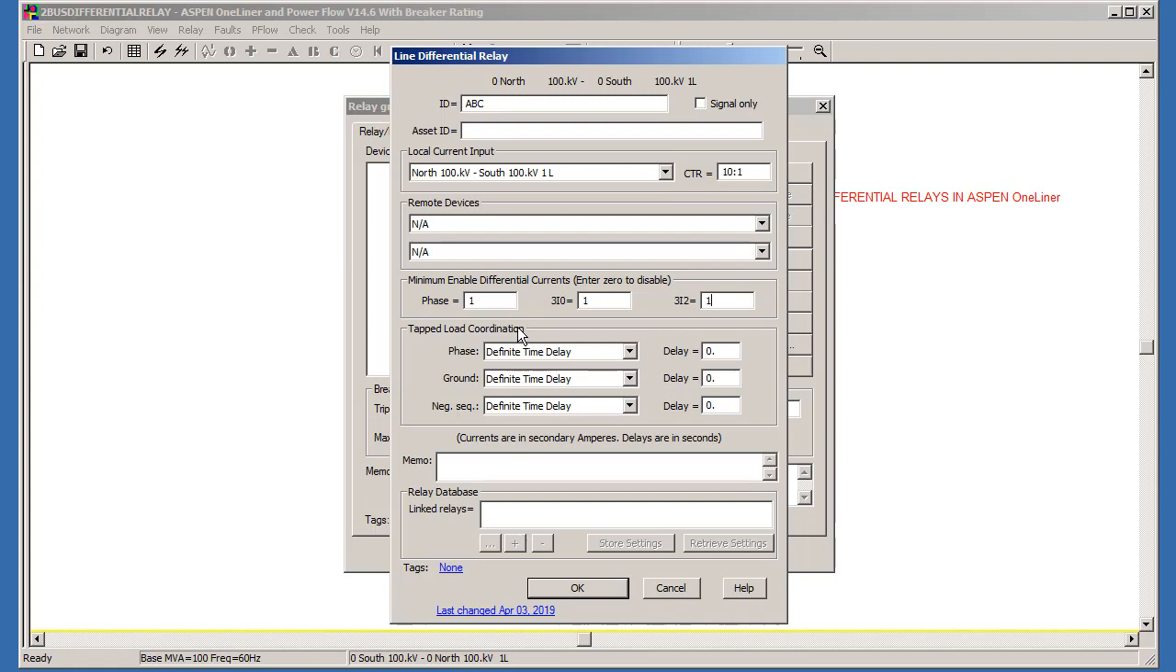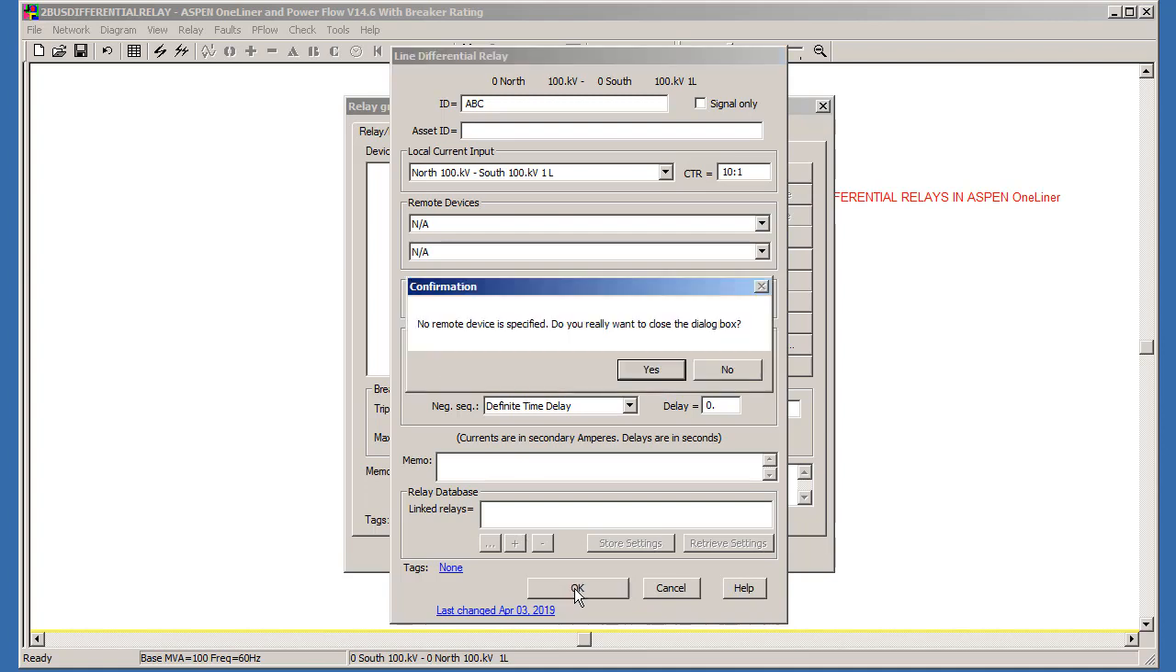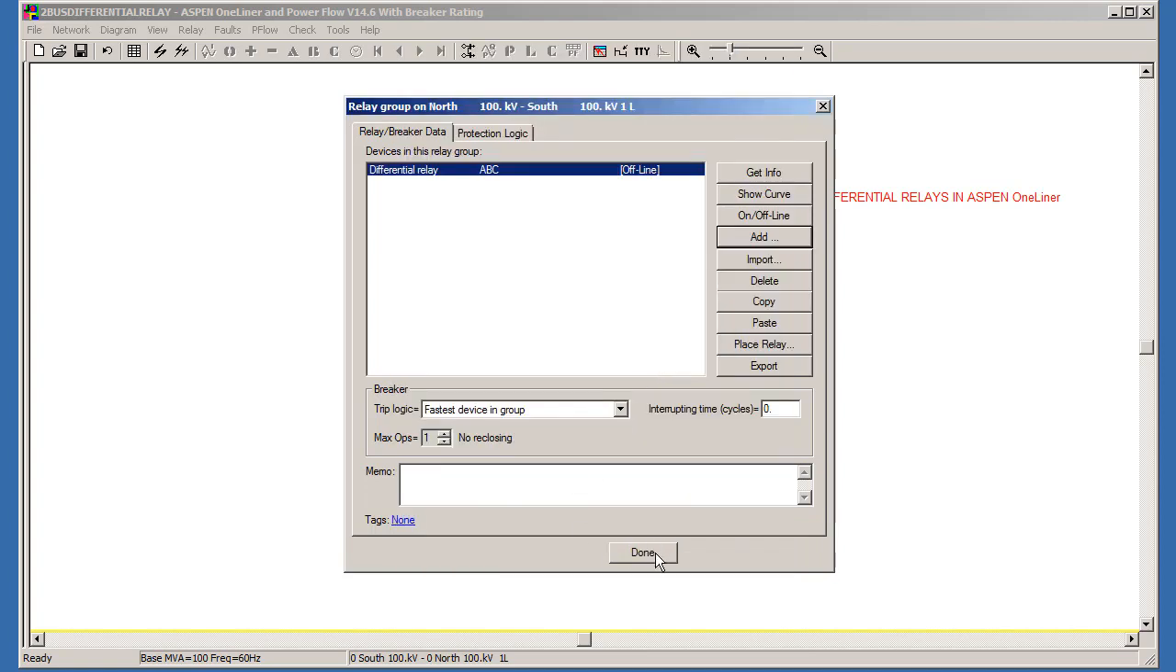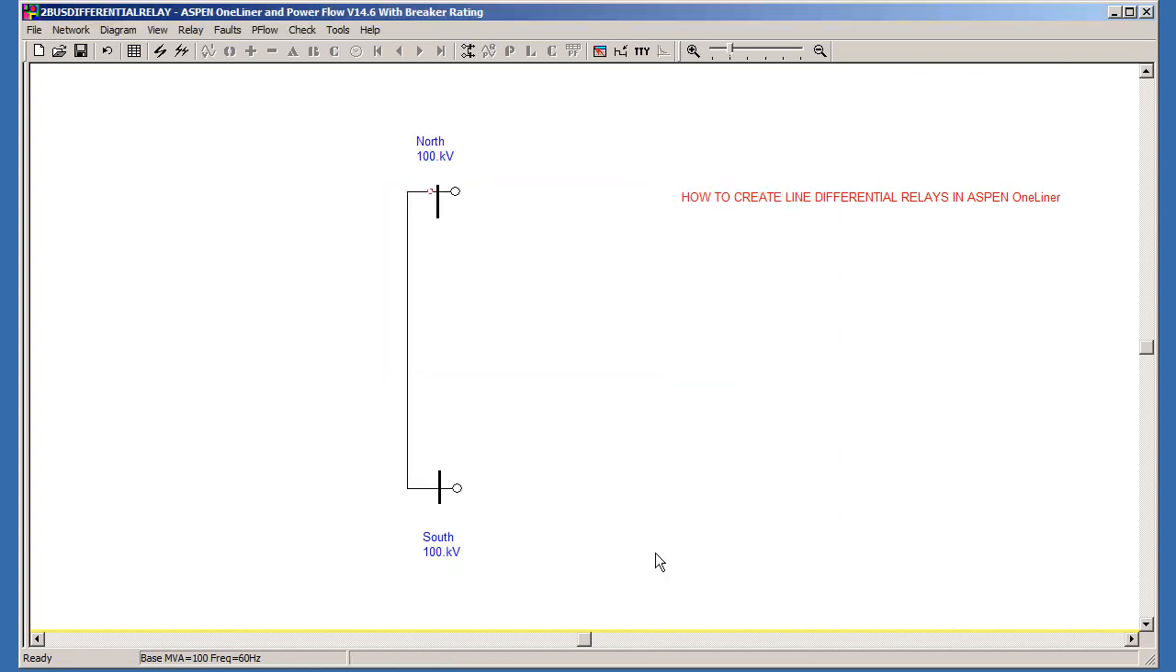And so that's all I have to do for now to create this one side of the differential relay. When I press the OK button, you see this message that says that no remote device is specified. Do you want to close it? So I say yes. So now I just press done to close the relay group dialog box.